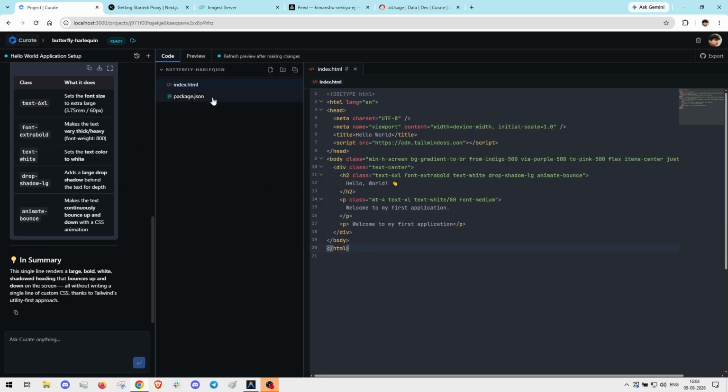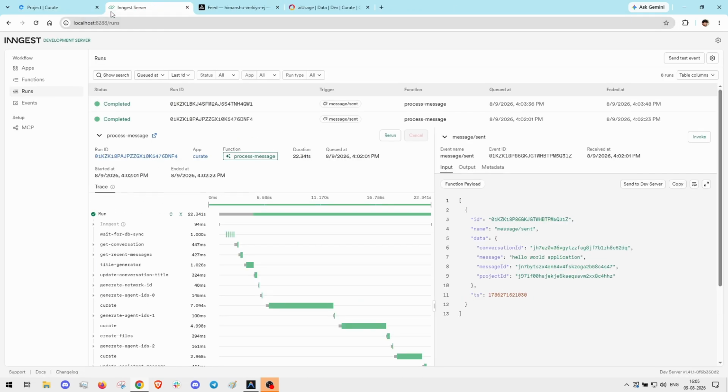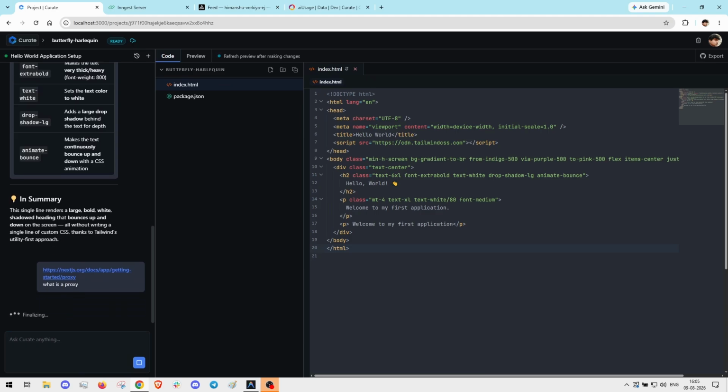Let's say I'm working on the project and I want to learn from a documentation. I can copy the URL. I can go back to here. I can paste it and ask a question. What is a proxy? Let's say, right now we are using Firecrawl API with the help of Inngest.